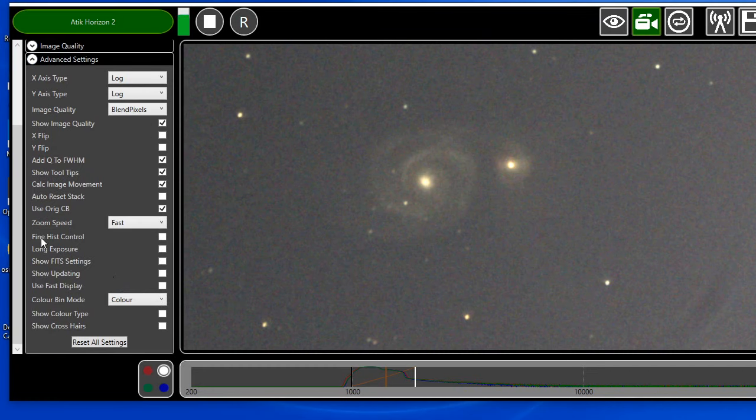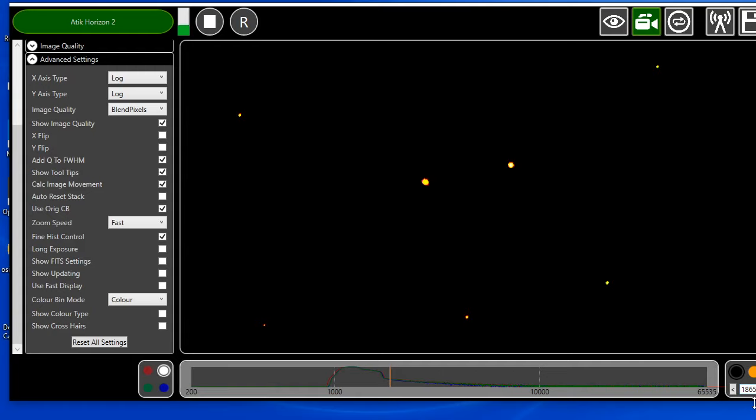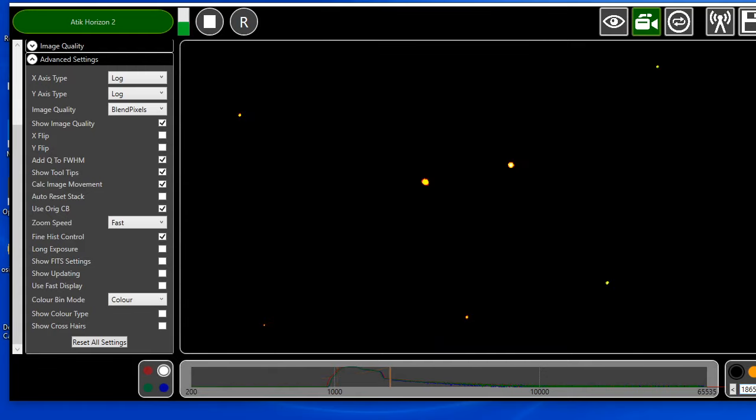Okay, so fine histogram control. This comes out on this side, this little control on the right hand side. Depending on which one you're selecting, it gives you a chance to have finer control, and you have to type numbers in if you want to. Actually, I think it's extra 2000, maybe. Right?